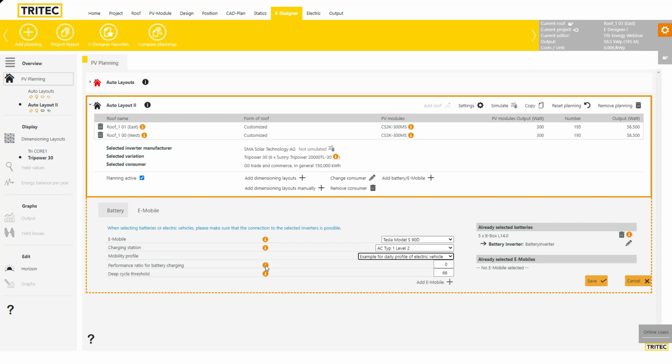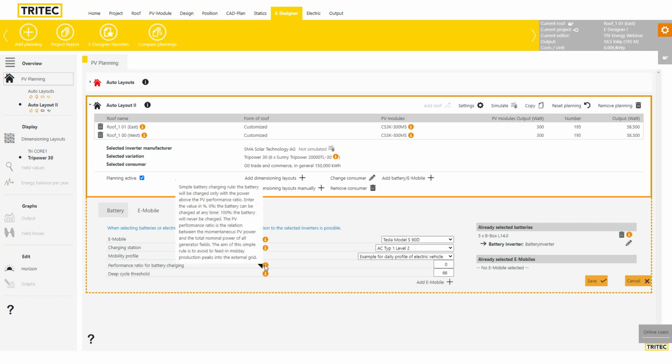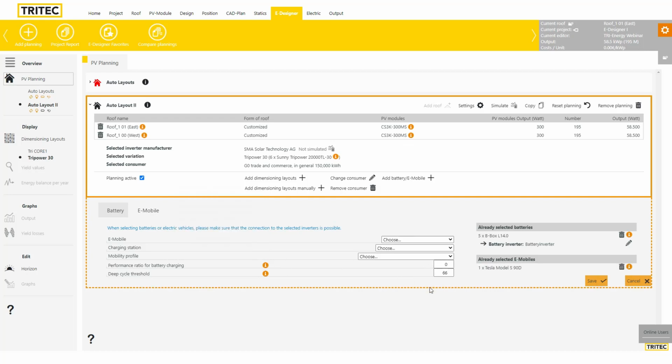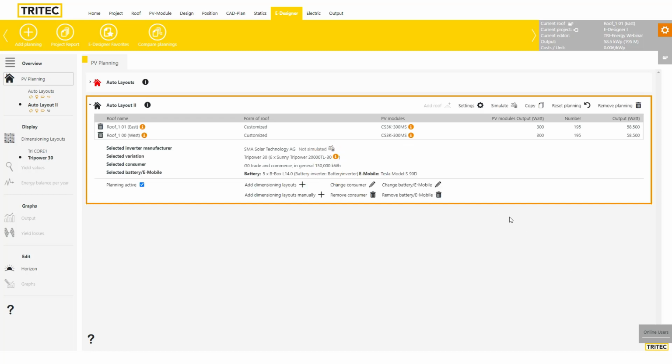Performance ratio on the battery, and again here you have a pretty good explanation. Just hover over it with the mouse. We leave it like that, and the deep cycle threshold we also leave like that, and you just add it for demo purposes here. If it makes sense, it's up to you. And I also hit save.